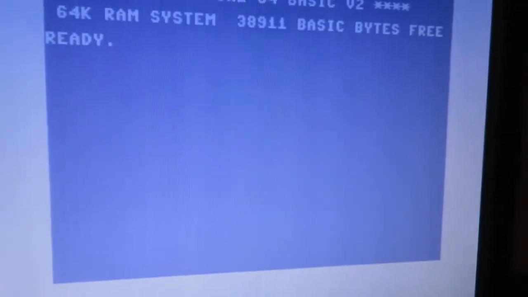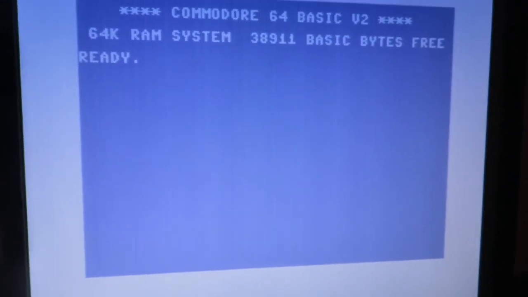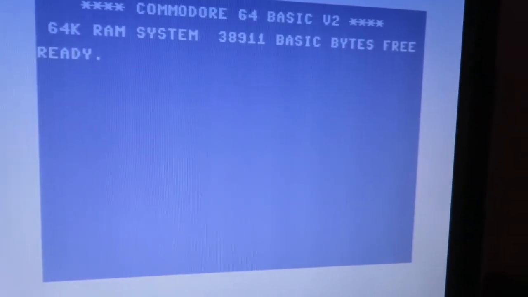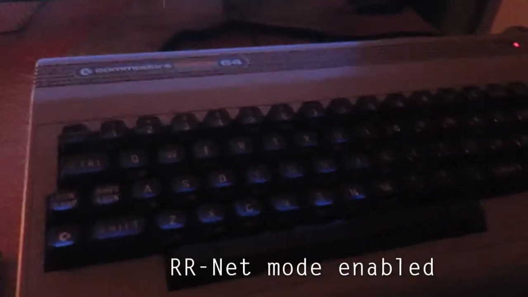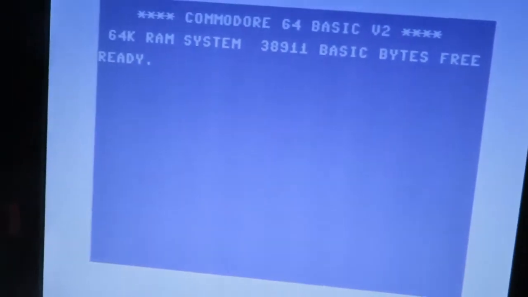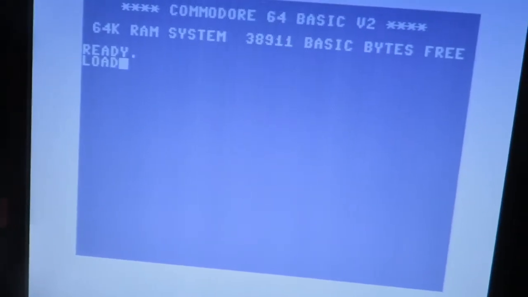Now let's move on. I'm going to show you the HTTP client on the real thing. Of course, Commodore 64 needs an Ethernet card to connect with the world. You can see the 64NIC+ cartridge from Retro Innovations. It works in RRNet compatible mode now.